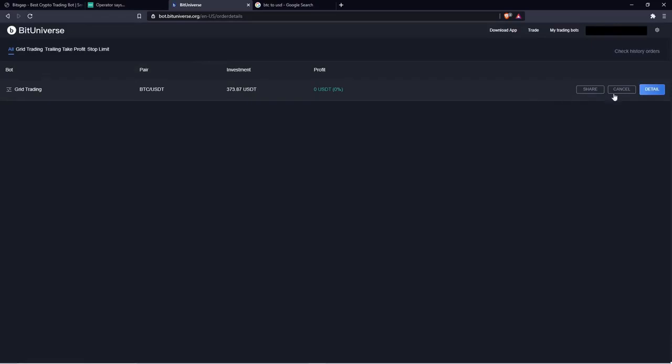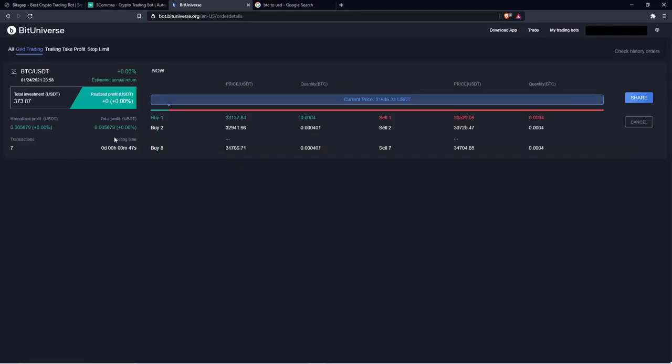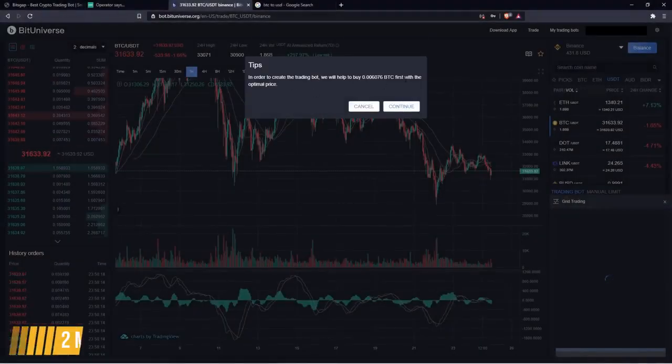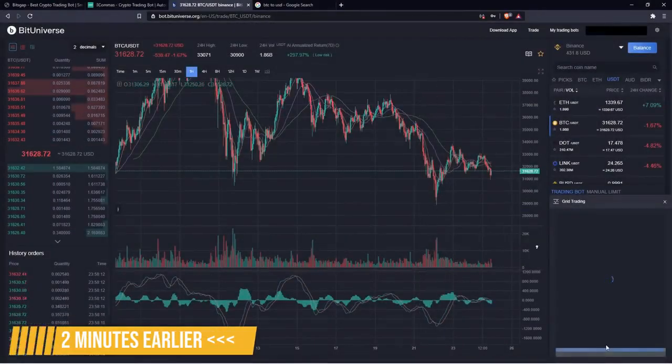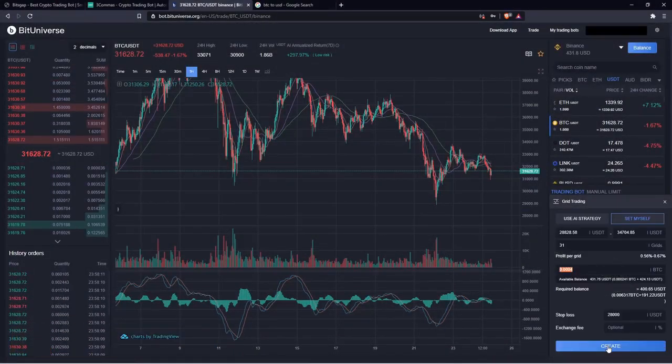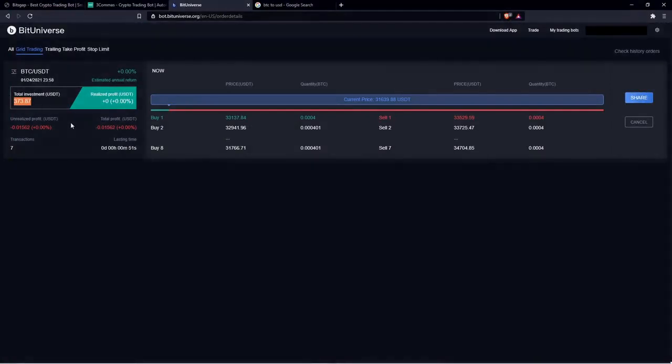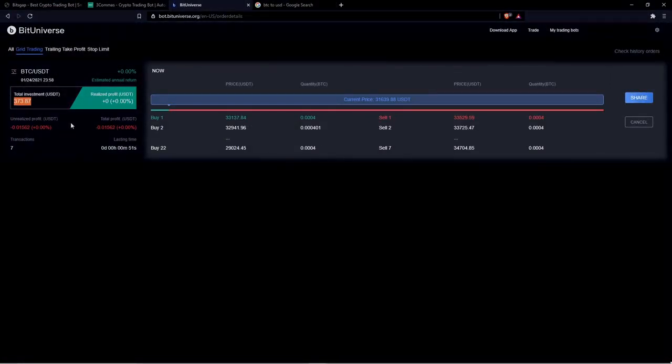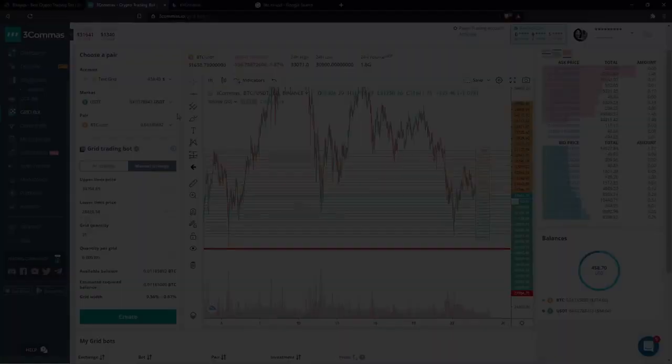Now let's check out details. Well, what I totally did not expect to see is the total sum of only 373 USD, even though you all remember that we launched it with 400 USD. That's disappointing. Moreover, the interface is quite confusing and makes it hard to figure out what the bot is actually doing. Anyway, let's switch back to 3COMMAS real quick to find active bot.